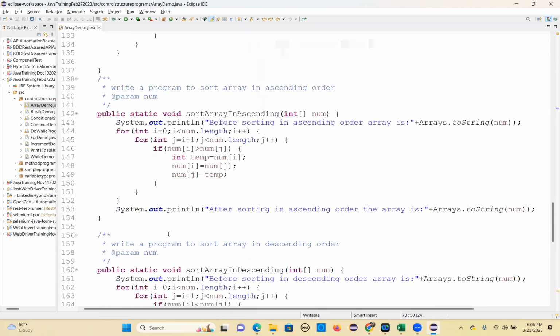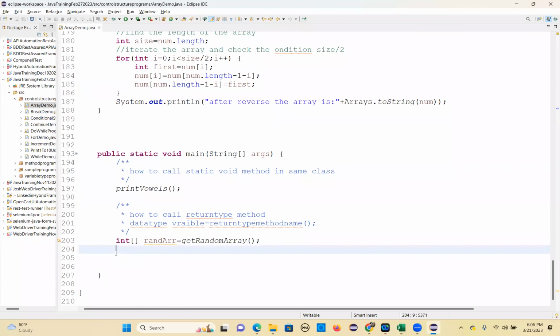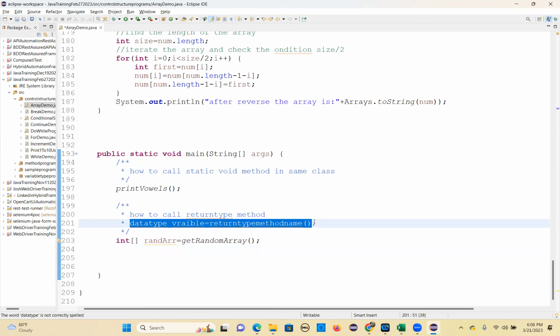Frankly telling, how to call the return type methods? Data type, variable name equal to method. How many times am I repeating the same formula? Why do you forget? If I tell one time and leave, you can forget. So wherever the situation comes, I'm recalling the formula again. If your practice is not there and you are not concentrating on the class, then you will forget that.